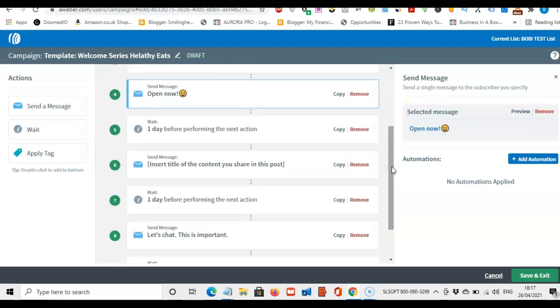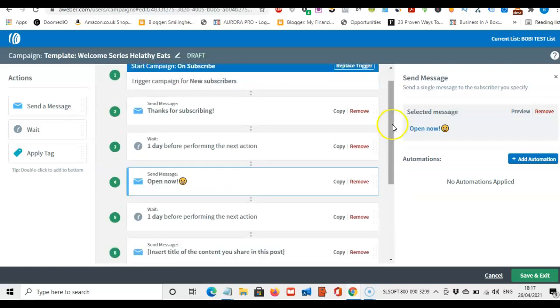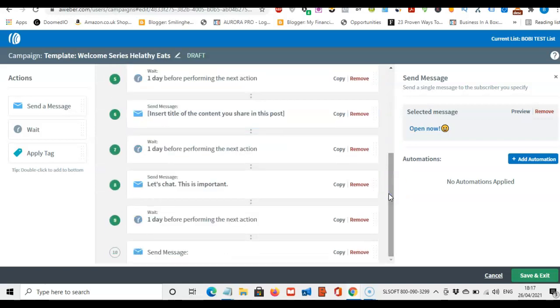Okay, so be meticulous. Obviously, you don't want to be sending errors in your emails. Also, make sure that you test any links that are in the emails. Make sure they go to where they're supposed to go. So once we're done with that, we can save and exit.